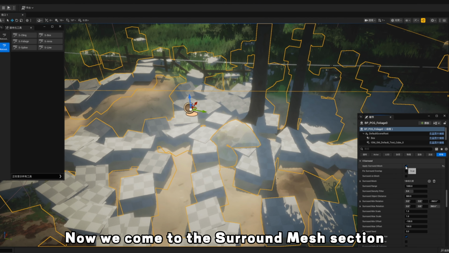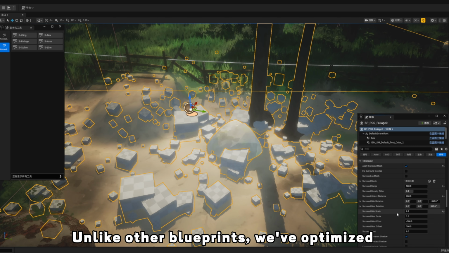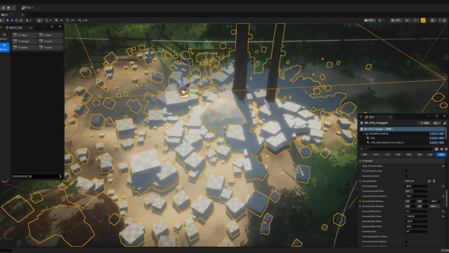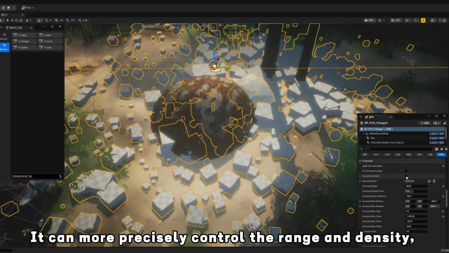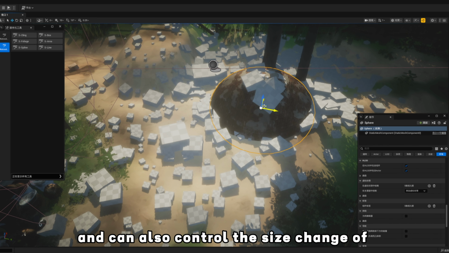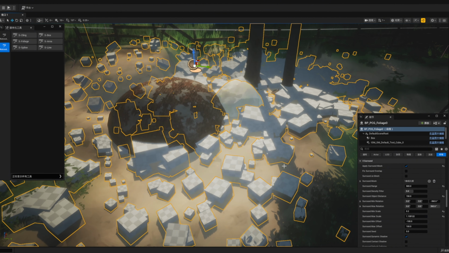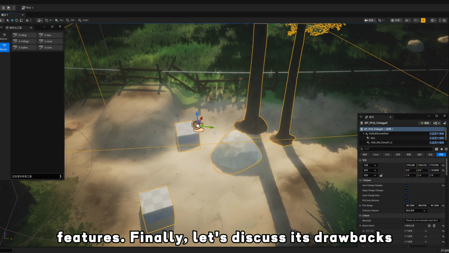Now we come to the surround mesh section. Unlike other blueprints, we've optimized the surround mesh functionality of this blueprint. It can more precisely control the range and density, and can also control the size change of the scattering object according to the distance. This concludes the introduction to Foliage to PCG's features.